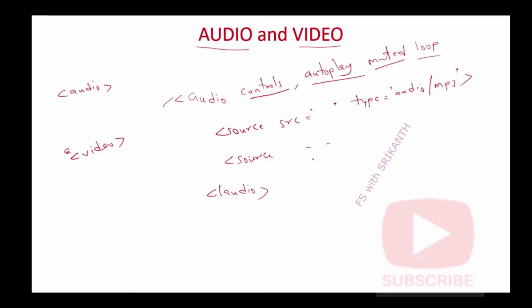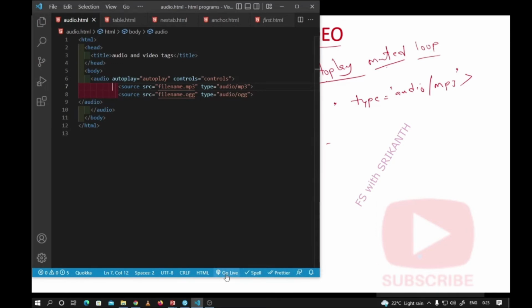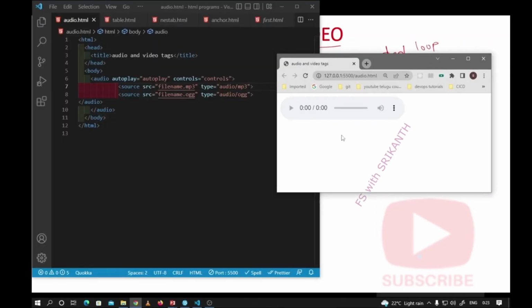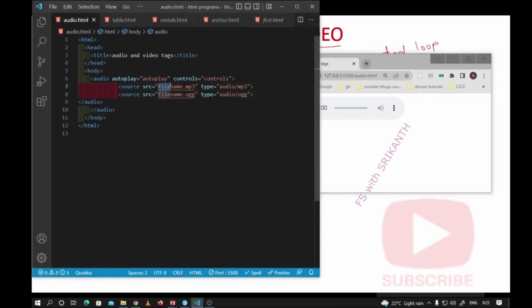So just to observe, I am trying to execute the same program, the audio file. Just go live. So this is one audio file, but it doesn't open anything. Why? Because there is no file. Just observe here, the file name is there, an mp3 file. You can add one more file. Totally how many files are there? Totally two files, but both must be mp3 only.